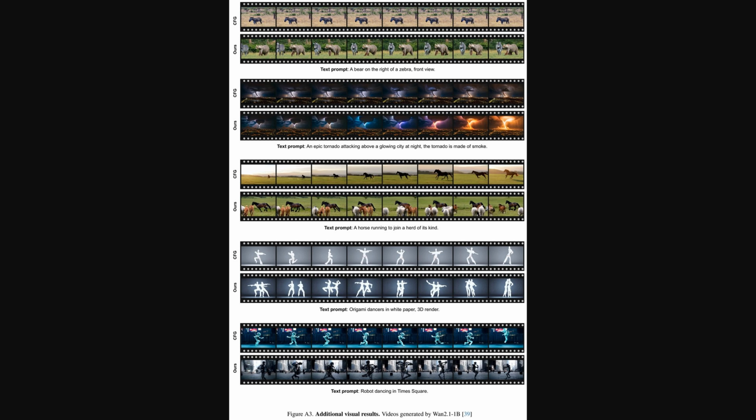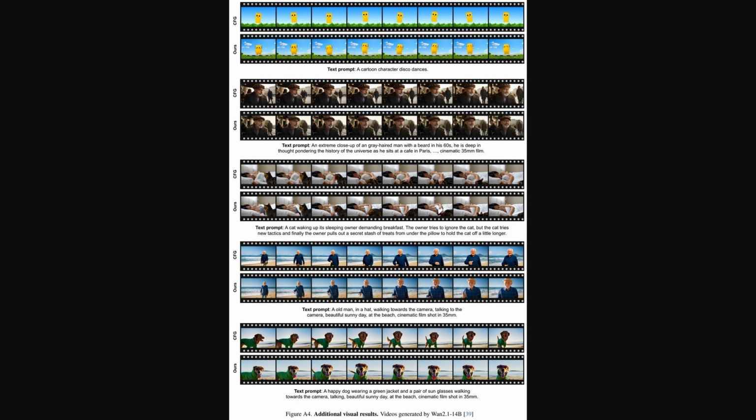Continuing with the video examples, Figure A4 here just gives us more of the same type of comparison we saw in the previous figures. Again, it's standard CFG on top and the CFG-Zero method labeled Ours on the bottom using WAN 2.1. This time we see prompts like a cartoon character disco dancing, a cat waking its owner, and a happy dog wearing sunglasses on a beach. And, similar to the other examples, the CFG-Zero results generally appear a bit more consistent and maybe capture the details of the prompt more effectively.